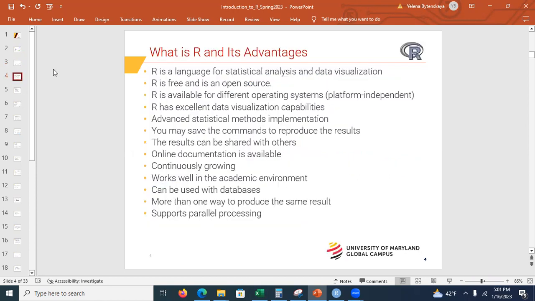So what is R and what are its advantages? R is a language for statistical computing, right? It's free and open source. So basically you don't pay anything, right? It's available for different operating systems. So whether you have Mac or you have Windows, you can download it.